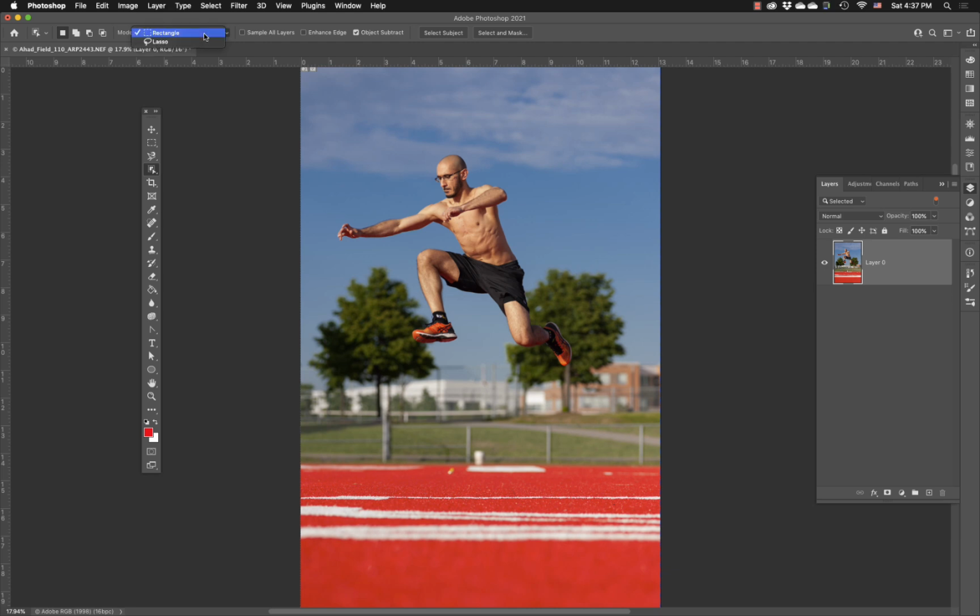Then you could choose a lasso behavior, and once again the same idea, and you could literally just go around and follow the contours. This is very, very useful when you have multiple elements and you're just making a selection of one single element in there. So here I just have one person, but let's say I have several. It will make the same selection.